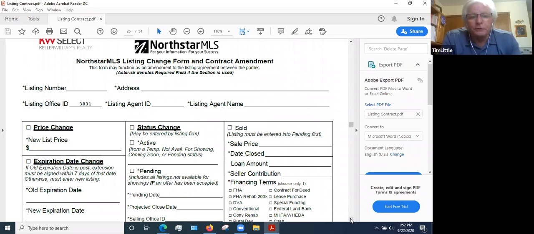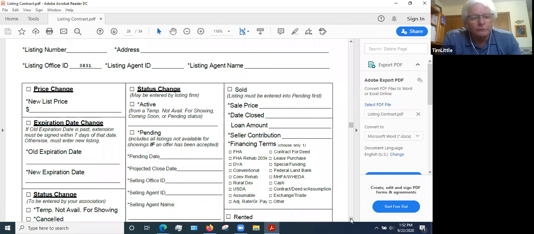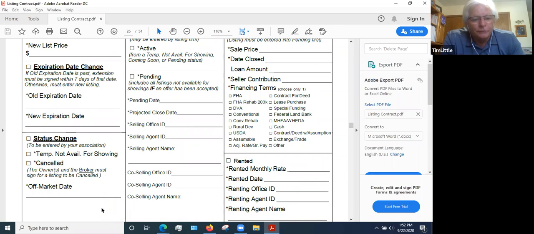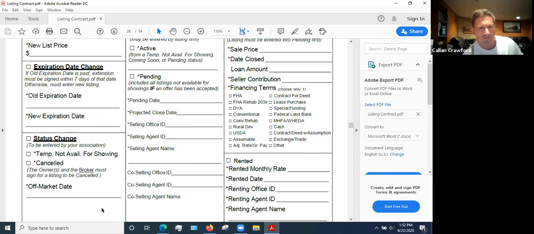So once it's listed, you can make changes to it, okay? You can change the price. You can update the contract from the old expiration date. You can get the contract renewed. And then down here, a status change: temporarily not available for showing. So some people get into Thanksgiving and they go, I got all the family over, I don't want to show it. So we're just going to put it temporarily not available for showings, you see.